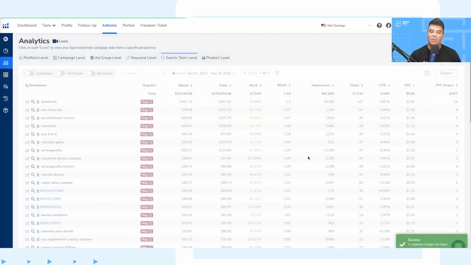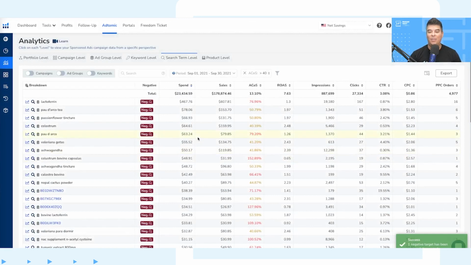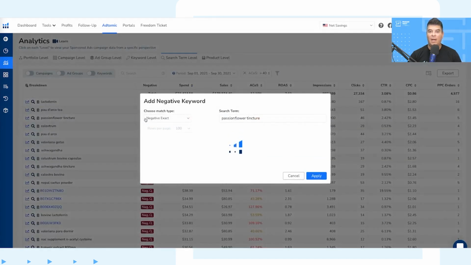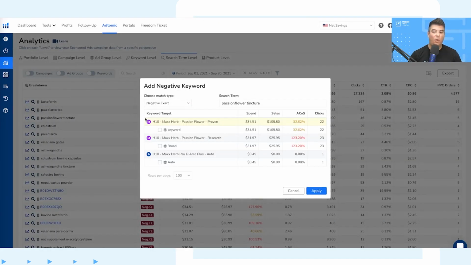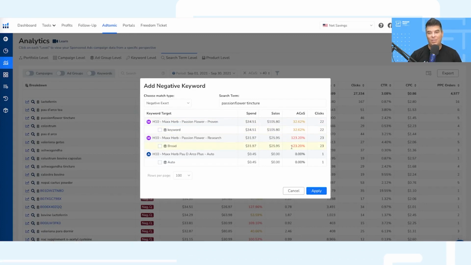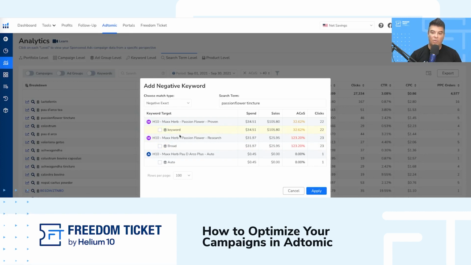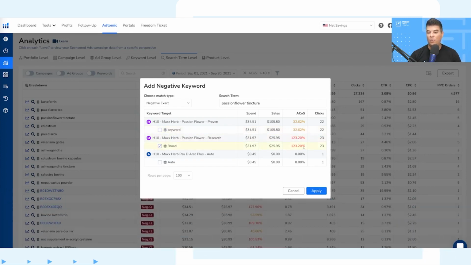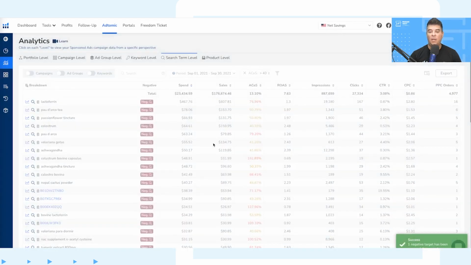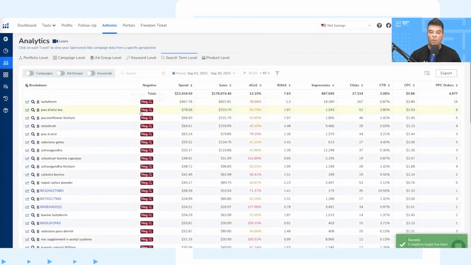So again, just a simple click of the button and you can automatically negate some of these. Now, it does take time to go through each one of these. And you do definitely want to look at each one of these because again, you might find that the search term maybe did well for one campaign, but it didn't do well in another campaign, as in this example. Again, you got the same thing, just over 30% ACOS, but over 123% ACOS in another ad group. So this does take manual work to go through the account.